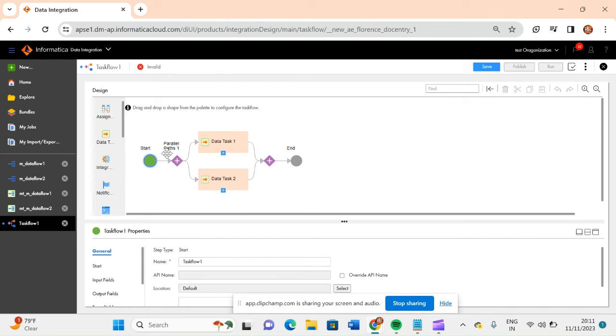If you see here, this is my mapping task flow. Let me put its name also, tf_mtm_data_flow, and it will include 1 and 2 both. If you see here, this is our task flow. Which task flow are we having? Parallel task flow.